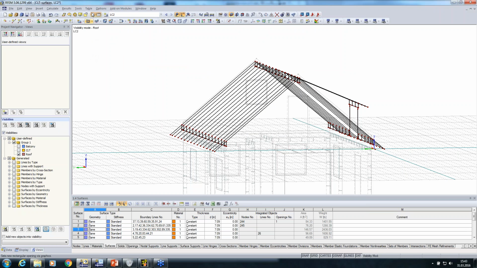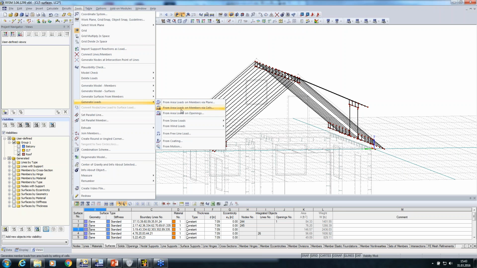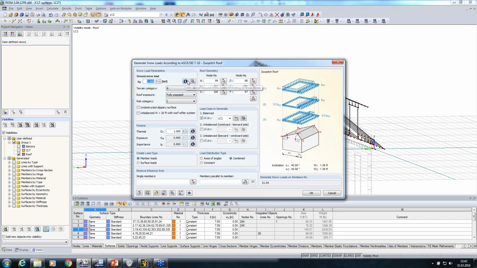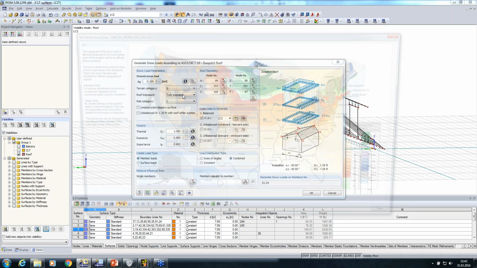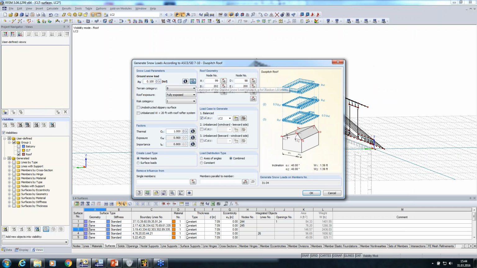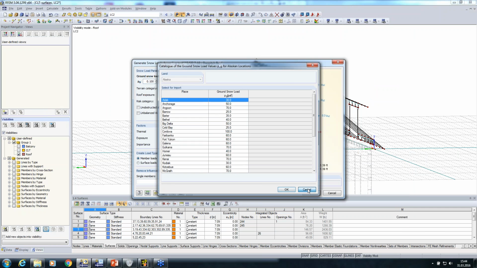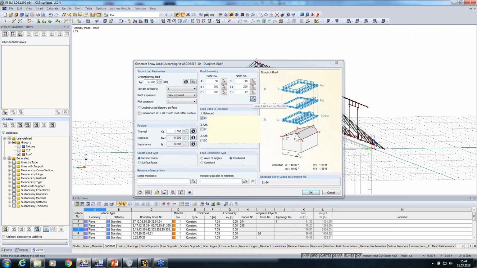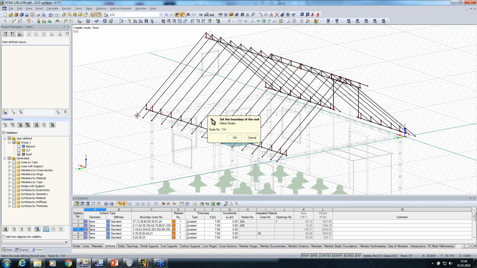I can change it here as well and go Tools, Generate Loads, Snow Load, Pitched Roof, and American standard. I have also a mask here to choose the snow zone, the correct one I want to use, or I can choose it from some column I have. Now I choose the roof geometry. So this one, this.